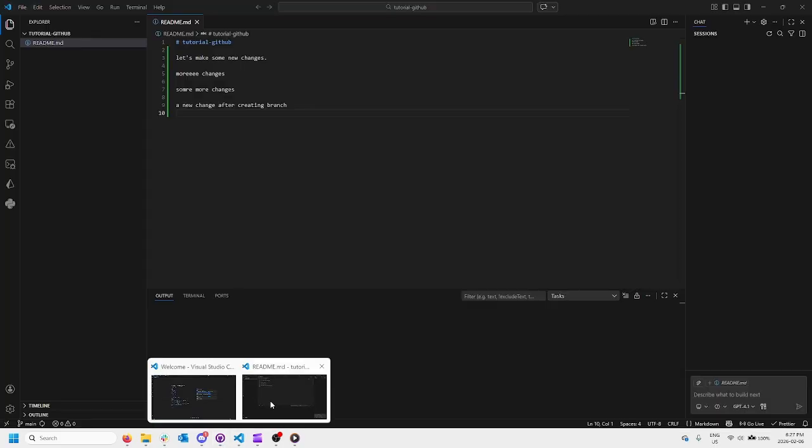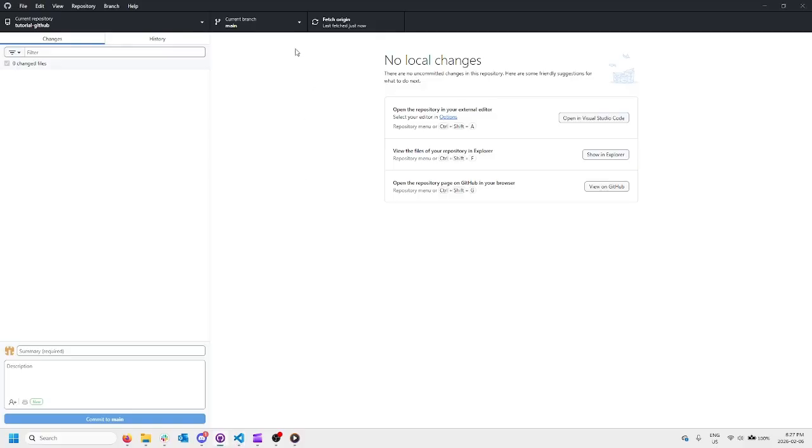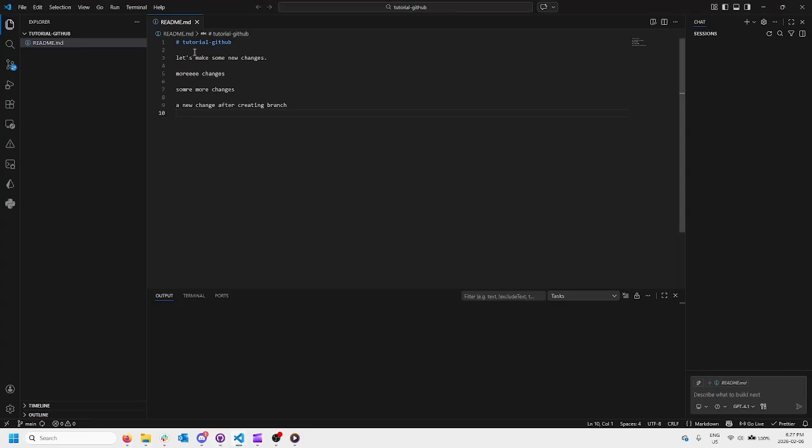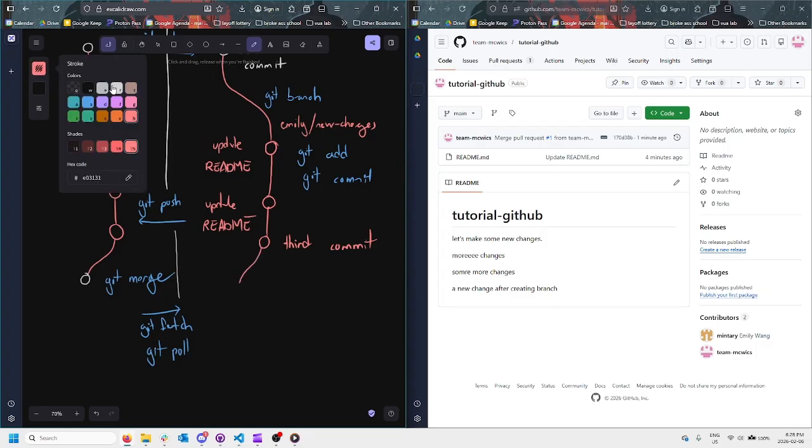There we go. So now if I go here, I am currently on the main branch, right? I can see here I'm on the main branch, but I can see that my changes are correctly reflected in the main branch. So when I did this fetch command, I pulled this git merge into my own local repository.